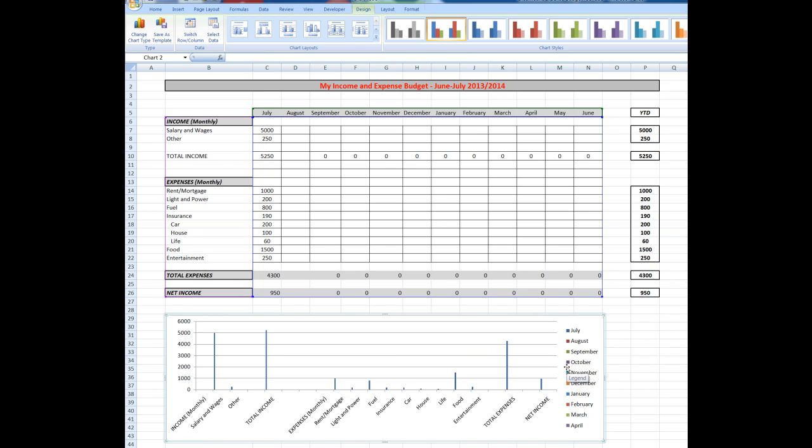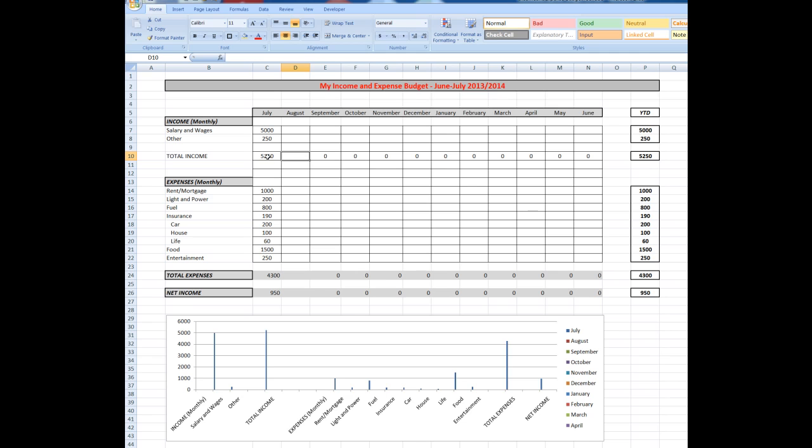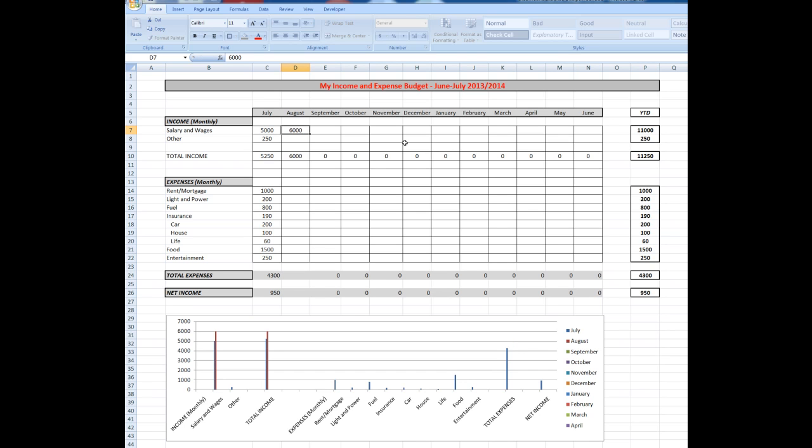Now, just to show you how the chart automatically updates, I'll add some information in for August. So incidentally, I need to just autofill that formula across to there. So what I'm going to do here is to say my income was 6,000. Other income might have been 210, perhaps a bonus or whatever. Down here the rent will say stayed the same. The light and power we'll say was 240. Somebody left the light on. The fuel, petrol went up a bit, $850.